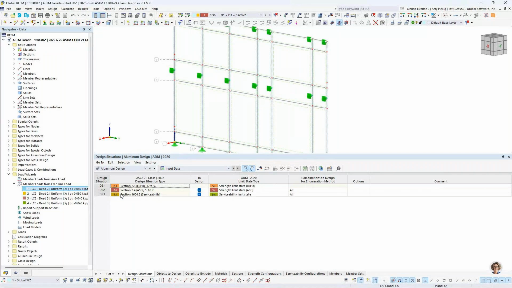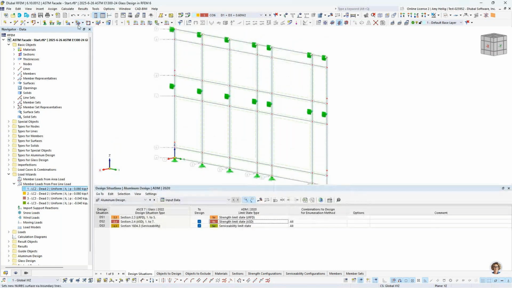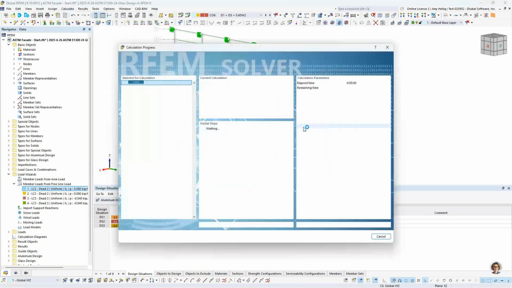And you'll notice it's identical input here, that for our unfactored ASD load combinations, we will carry out the strength limit state design for ASD. Now, alternatively, if we were carrying out LRFD, we would probably want to enable this LRFD design situation here for that limit state type. I'll go ahead and use the IBC load combinations to carry out serviceability or deflection checks as well for my aluminum members. So when we're done with that, we can go to calculate all.